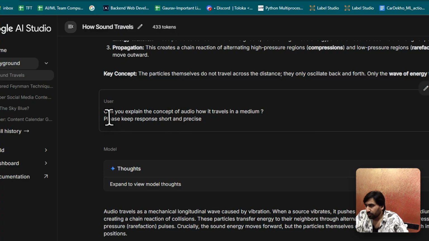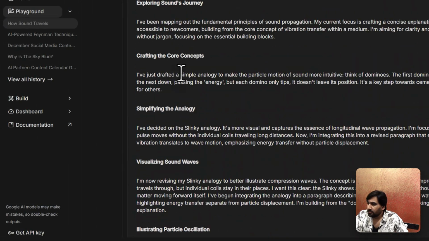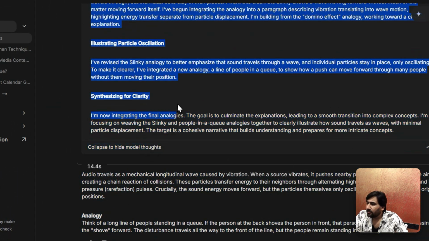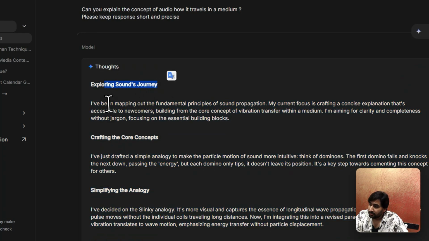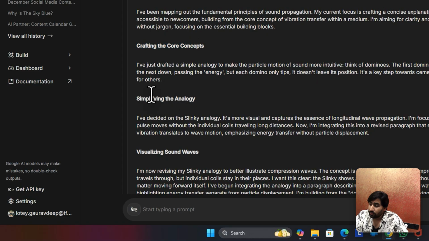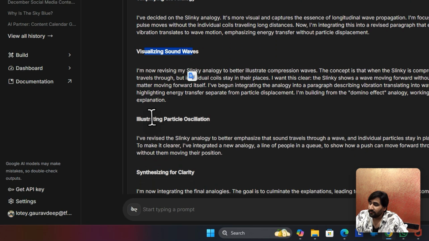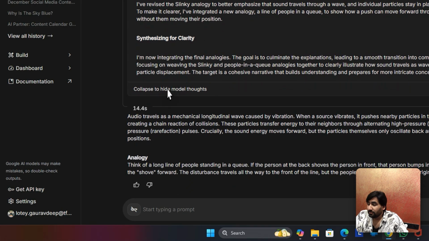Whereas thinking is how a model can self-reflect. Let me show you this example. So in this question itself, if you drop this down, you will realize that these were the thoughts the model played around with before generating the answer. What was it? Exploring sound's journey. I've been mapping this, then crafting the core concepts. Then the model chose core concepts. It simplified the analogy, it visualized the sound waves, and it did some internal thinking, some thought process before coming up with this answer.